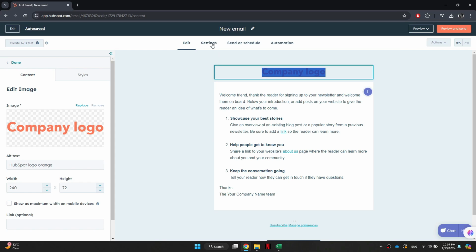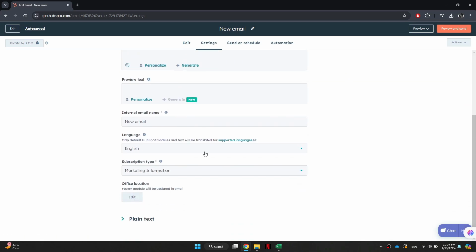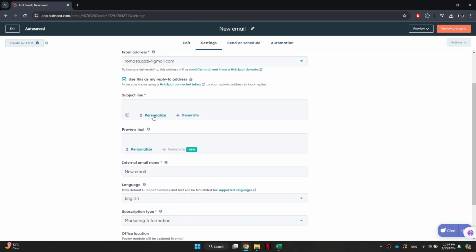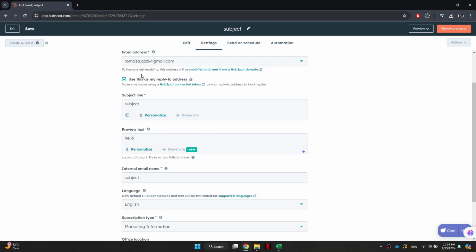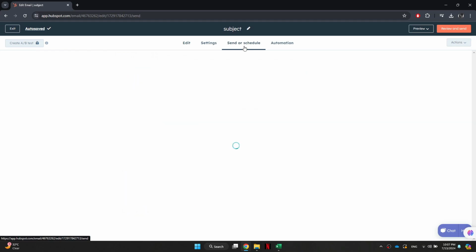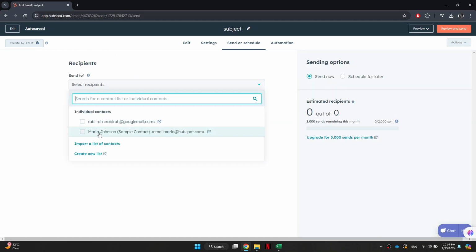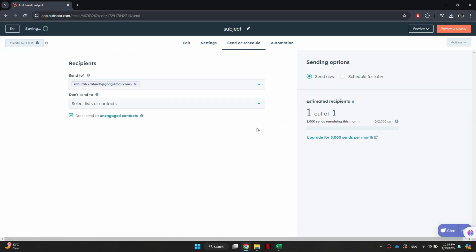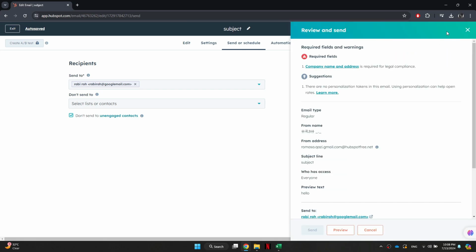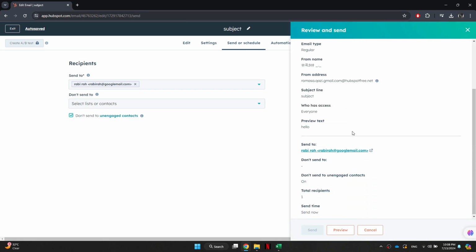Once done, get to the Settings tab and change it to your preference. After that, get to the Send tab and select the contact we added while creating our account. Now, click on the Review button.